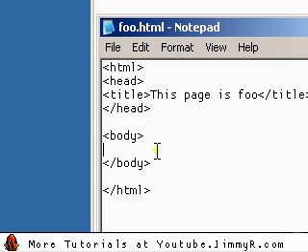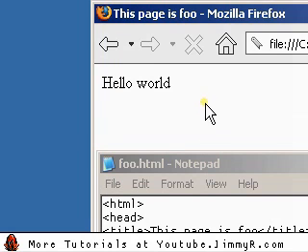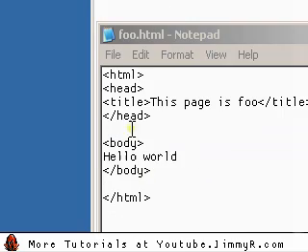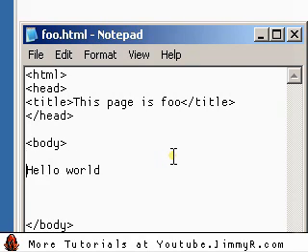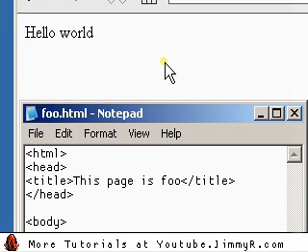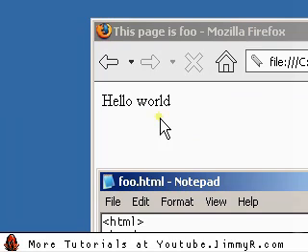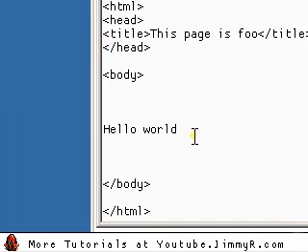So let's add some content to the page. I'll just say hello world, save it, refresh, and this is our first basic HTML page. However, it's pretty boring, isn't it? It's just plain. It doesn't have any pictures, it doesn't have any colors, it just has text, and the text is aligned at the beginning. So that's kind of ugly, isn't it?